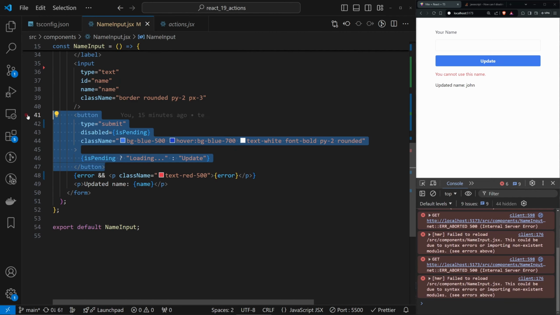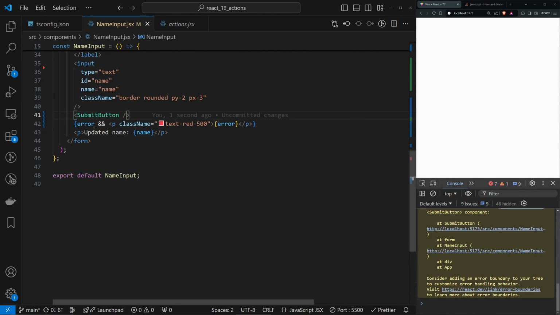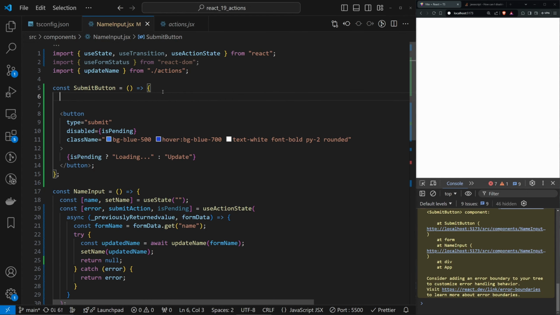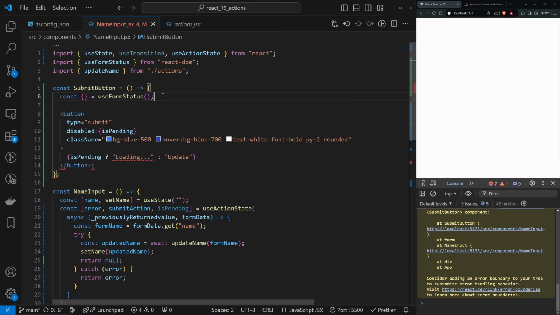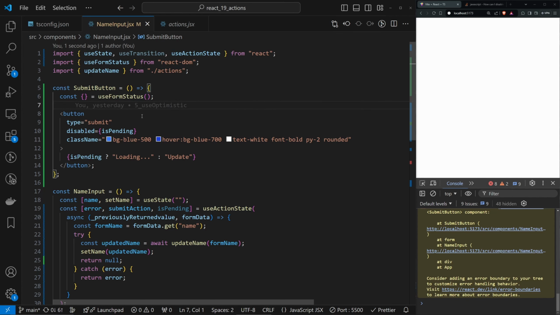And let's replace our button with the submit button. Like this. And let's call our hook. Now this time we are deconstructing an object, so we actually need to be precise with our naming. And the first value that we can get out of the useFormStatus hook is pending. So let's replace the isPending with pending.